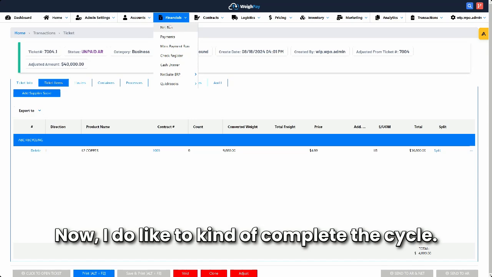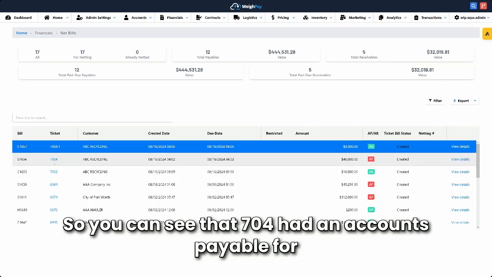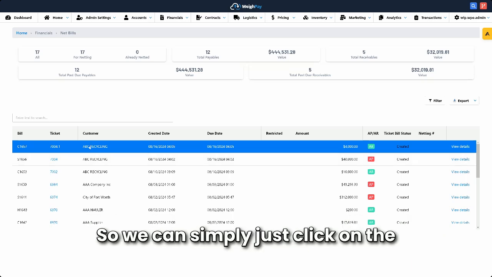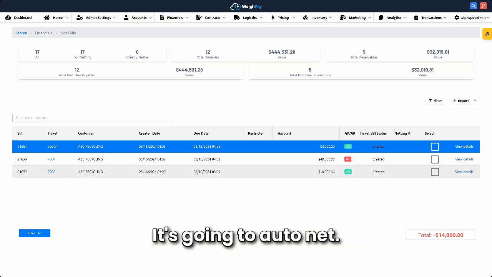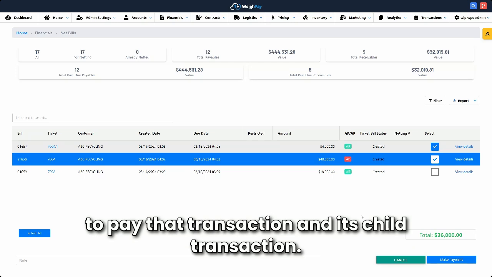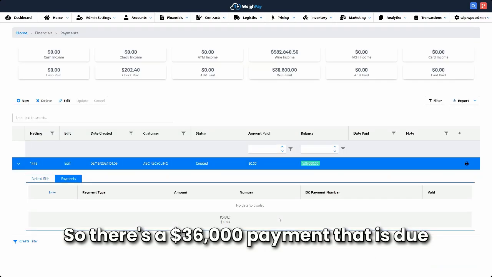Now, I do like to complete the cycle. So let's go look at our bills. You can see that 704 had an accounts payable for 40,000. And then our adjustment ticket had an AR of 4,000. We can simply click on the name or click anywhere on this field. It's going to auto net. In this auto net, I'm just going to pay that transaction and its child transaction. So there's a $36,000 payment that is due.